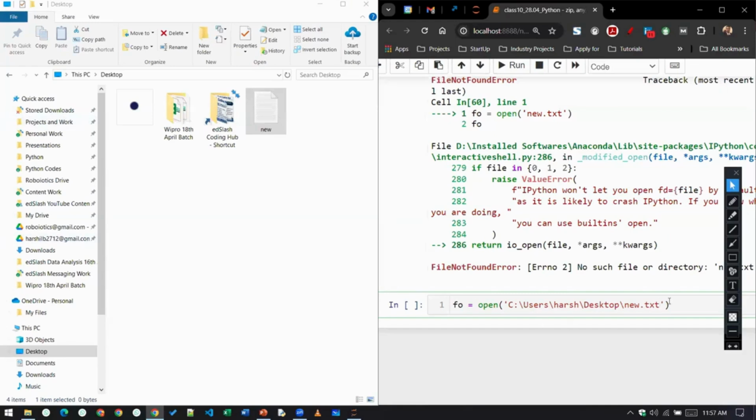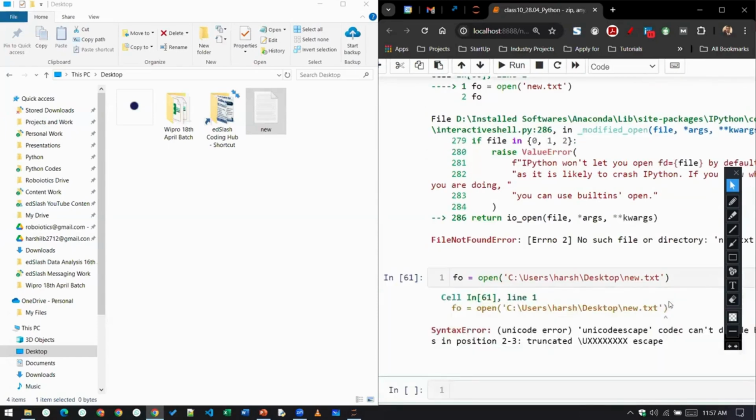Now class, if I run this code, it will throw an error normally. Why is it throwing an error right now? The problem is, can you see a slash n here, class? And what is the meaning of slash n? New line character, right? So here Python is getting confused. What is the meaning of slash n here? It should be a path.